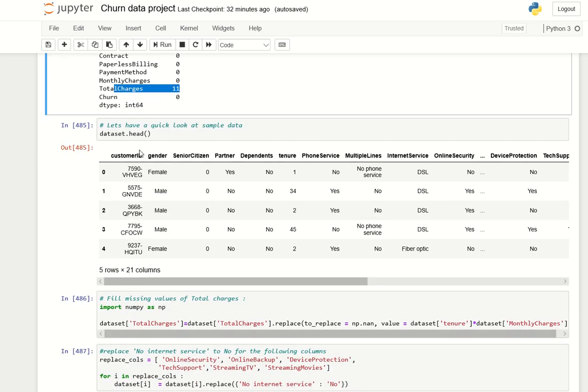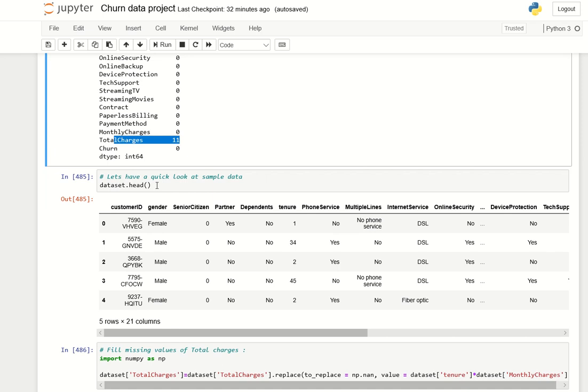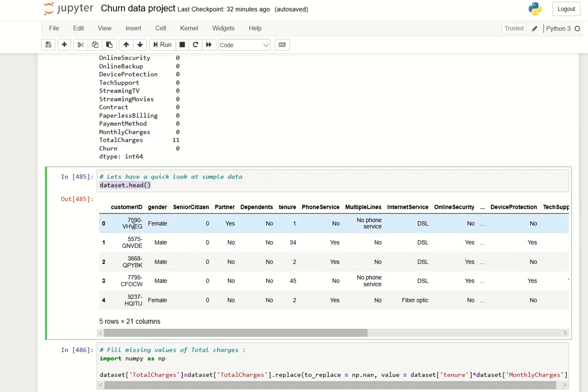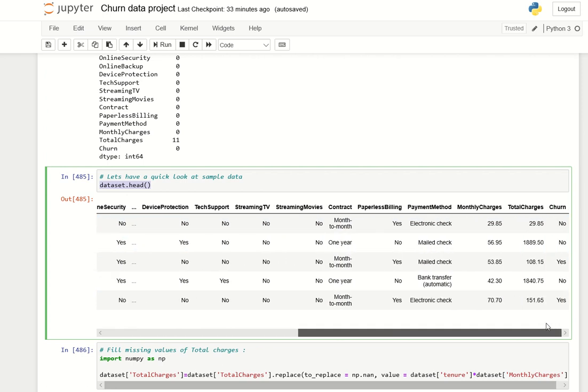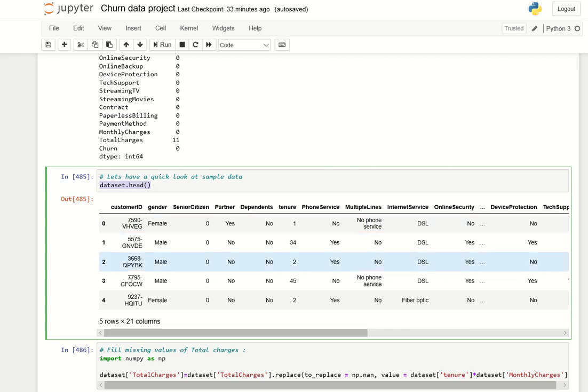Okay. Now let's have a look at an example of the data set. So we'll use the dataset.head method. Here you can see the customer ID, the gender, senior citizen 0 or 1, partner yes or no, dependent. So this is a sample of the top 5 rows of my data set.